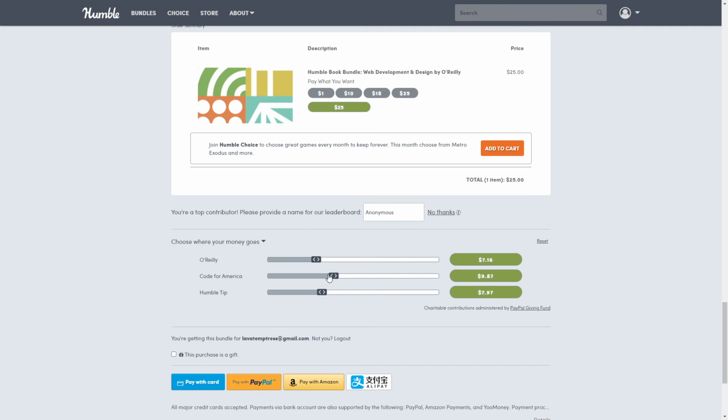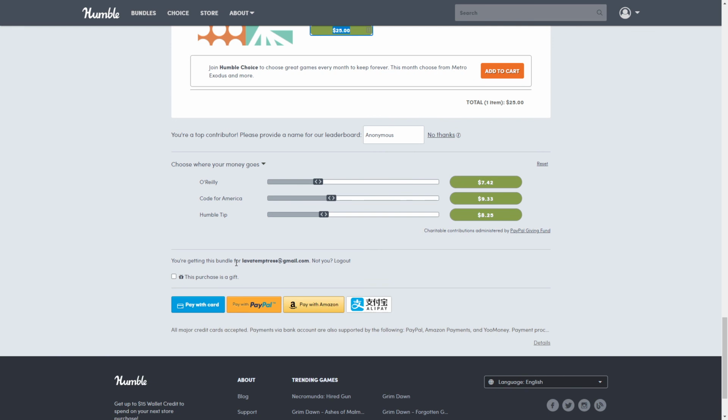So if you wanted more to go to charity, that's where the custom amount really comes in, because a lot of people like to actually pay more for a good bundle and give more to charity, because then you're doing both at the same time, which is always awesome.